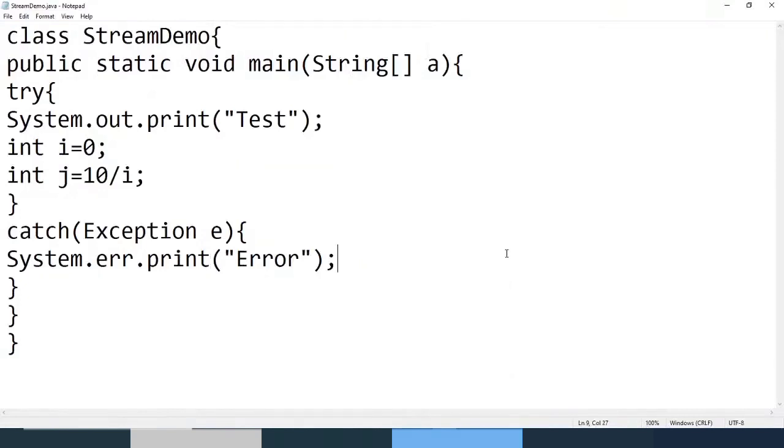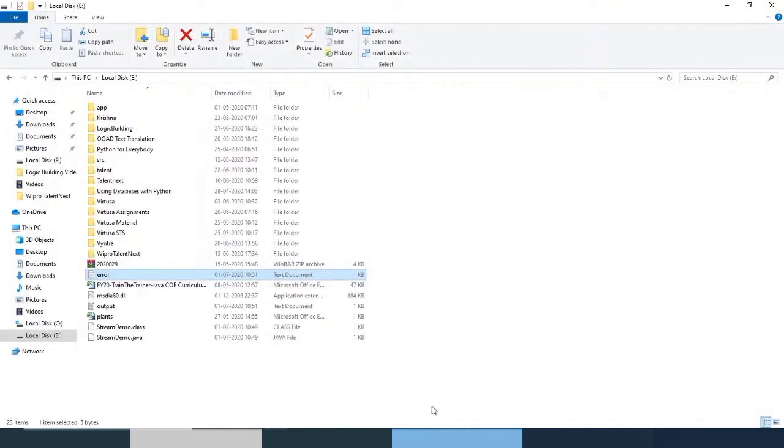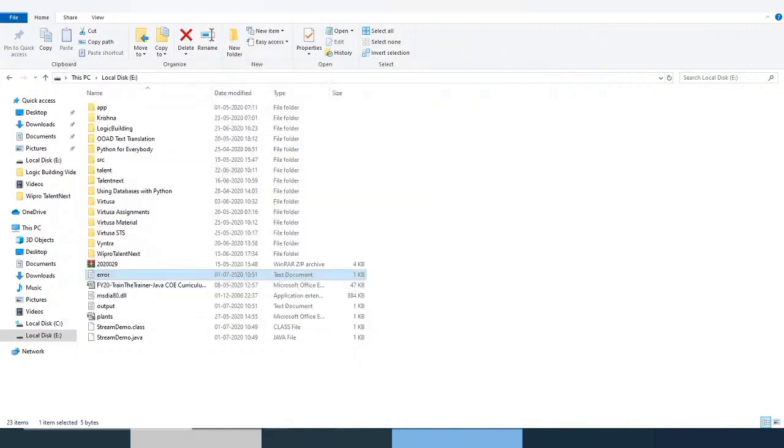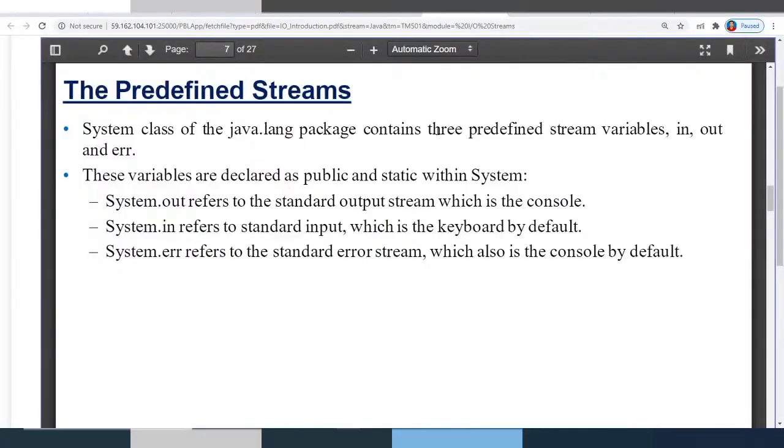In real time you will be using this System.err, because you are not interested to print the error information to the client, which is not recommended because he can't understand it. Another reason is all your class names and all your interface names will be displayed there. So that's the three stream variables.